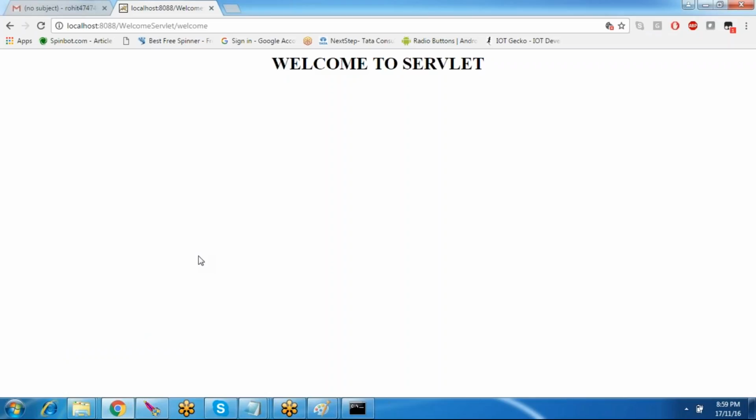Then from that moment we can use Eclipse itself. Okay, so if I just enter here, the color has been changed, right? So this is the way of executing a normal servlet program. For revision purpose, I'm repeating from the start again.